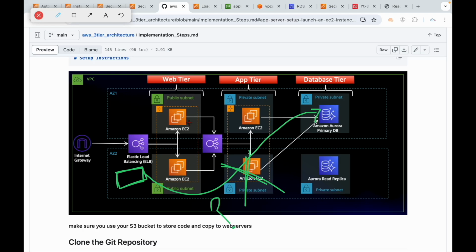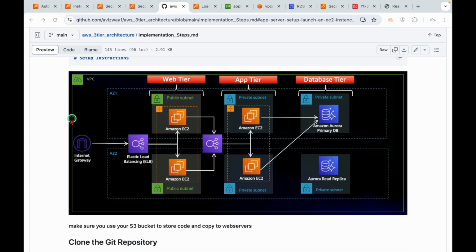Okay, and once this golden AMI got created, you no longer require that NAT gateway also. You can even delete that NAT gateway. So that is what exactly this three-tier architecture is. And let's discuss the cleanup process. If you want to delete all these project related resources, what are the things you need to delete?